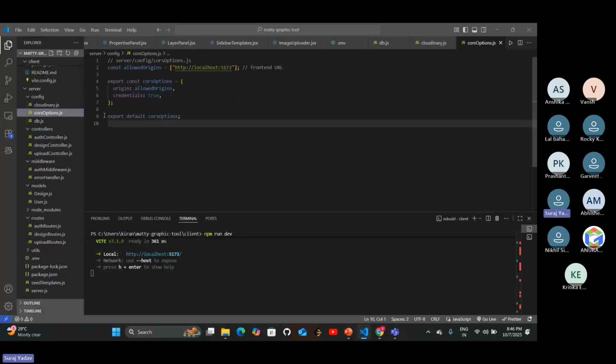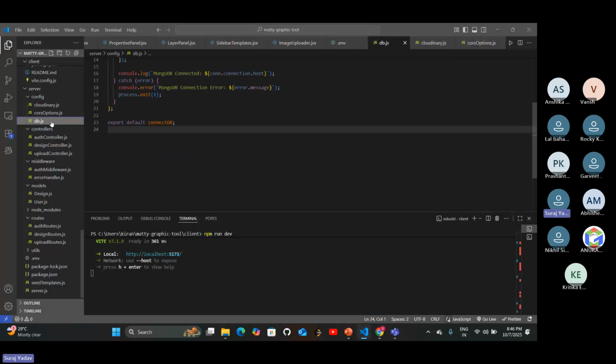Here is database.js. It shows that my project is connected with MongoDB, and all files and users' data is stored in MongoDB. Then here is our authentication controller. In this there is the authentication system, how my authentication will work and how the data from the front end will enter the back end.